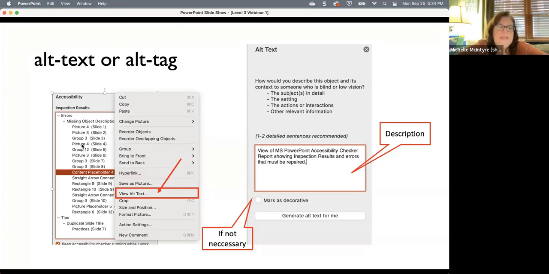And the way I get to that is I right click on the picture, the image in PowerPoint, and this little menu comes up and it says view alt text. So I click that, and then our alt text pane comes up. So here I have this picture, and I have made a little description about what it is.